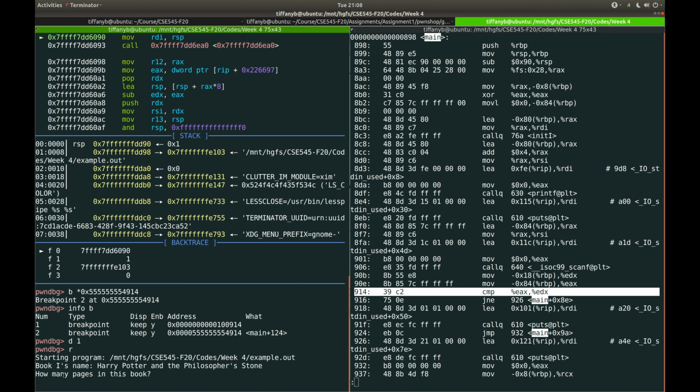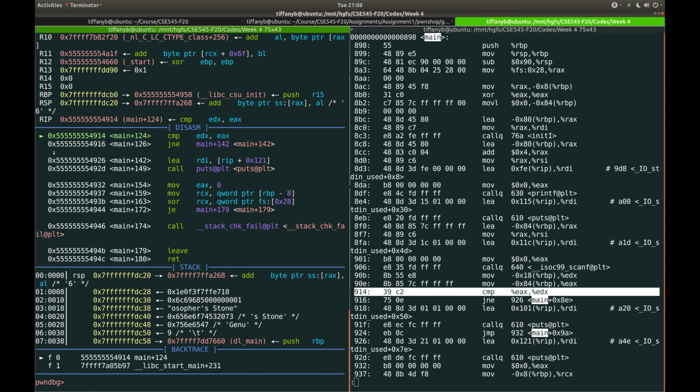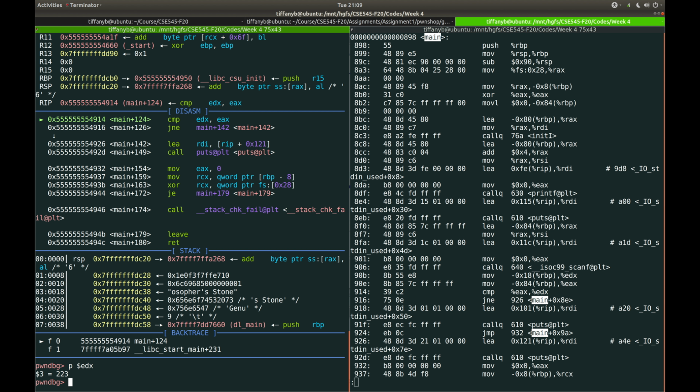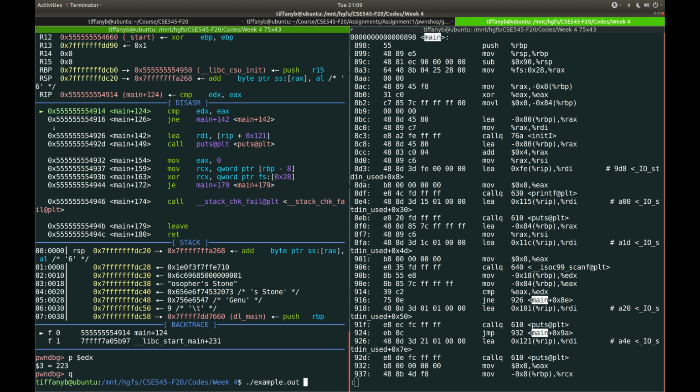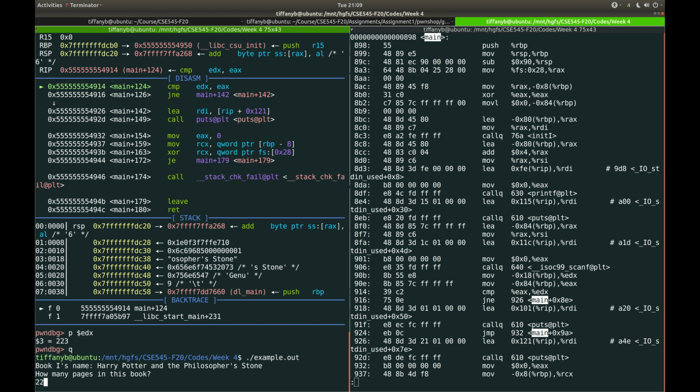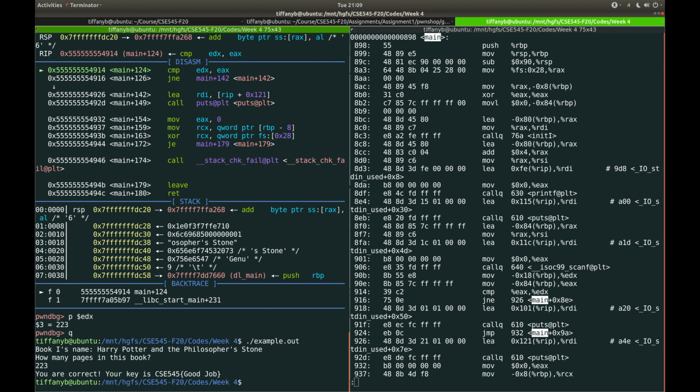So now it's asking us how many pages are in this book. We can put in a random number again. And now we see that it stops at exactly what we want. Now we need to check the value of EDX. So we do p, which means print, and edx means to print the register EDX. And we get the value, which is equal to 223. In this case, we also managed to get the input. So now if we quit and then run with the value of 223, we can get the key.